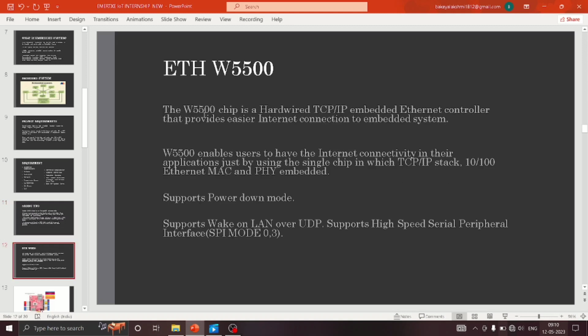ETH W5500. The W5500 chip is a hardwired TCP/IP embedded Ethernet controller that provides easier internet connection to the embedded system. It enables the user to have internet connectivity in their application by using a single chip in which a TCP/IP stack, and it supports power down mode. It supports wake on LAN over UDP.